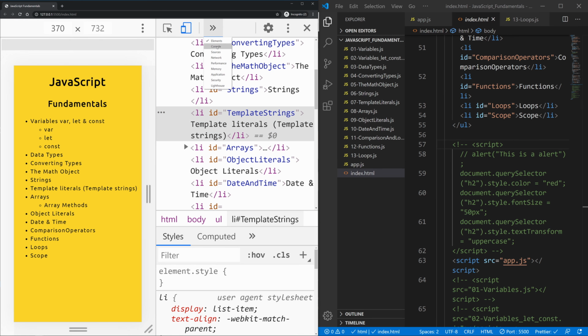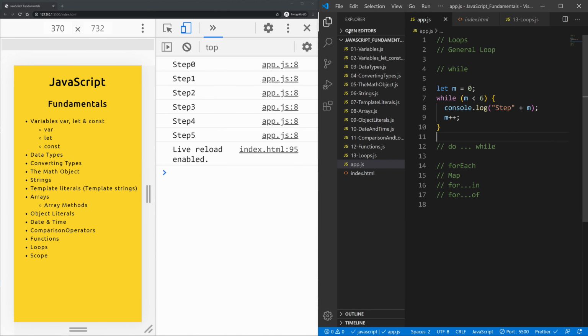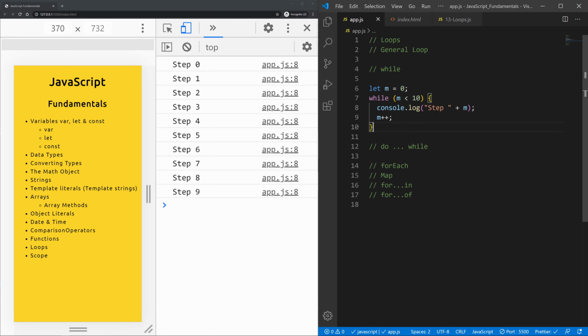Okay, so let's go back into the console, and there we have it. We have our loops. Okay, so step 0, and let me actually put a space in here. If we would go to 10, not 0, 10. So as long as this is true, the loop is going on and it iterates 1 to m.